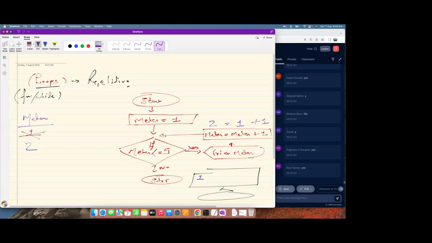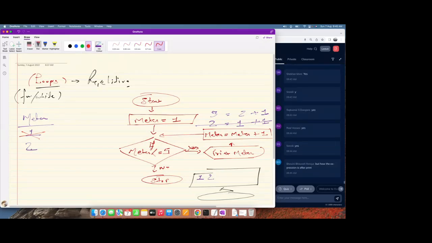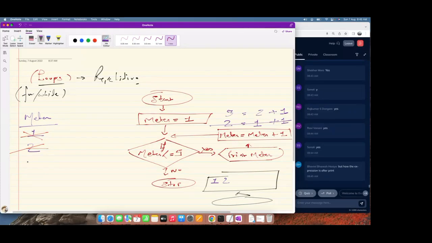Now we follow the arrow. If 2 is lesser than 5, yes, 2 is lesser than 5, so print meter. Meter gets printed as 2. Now we follow the arrow. 1 plus the last value of meter, which is 2, and the meter gets updated to 3.